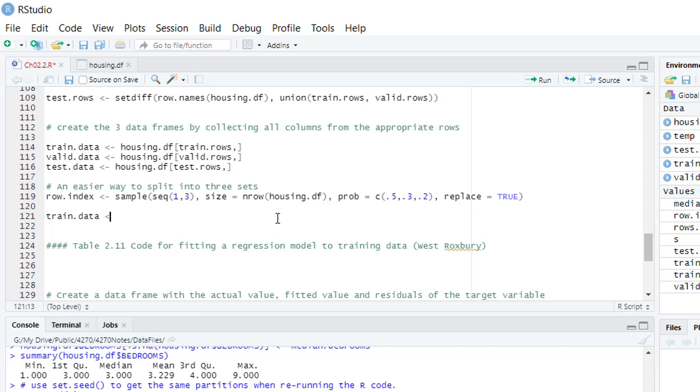Train data is housing DF. From housing DF, we want to select the rows. So we say row index, that's the bunch of 1s, 2s, and 3s. We're going to condition it. We're going to say row index is equal to 1, right?